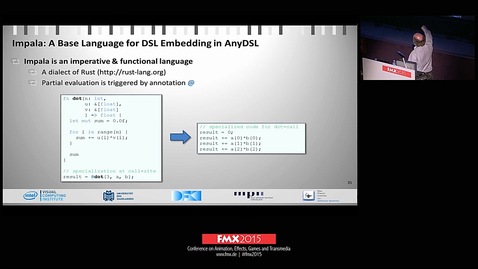So you have the length of the vectors, and two vectors, arrays of floats. You initialize the sum to 0. You iterate over the number of dimensions. You multiply element-wise, sum this up, and return the sum. Simple dot product. So here's the key. You can compute a dot product from two vectors, and maybe at this point you know that the vector length is 3. And by simply putting this @ sign in front of it, you're telling our compiler, I know you can specialize this code. And this triggers an absolutely aggressive specialization technique.